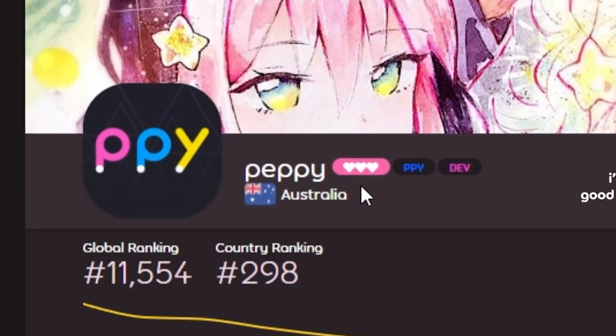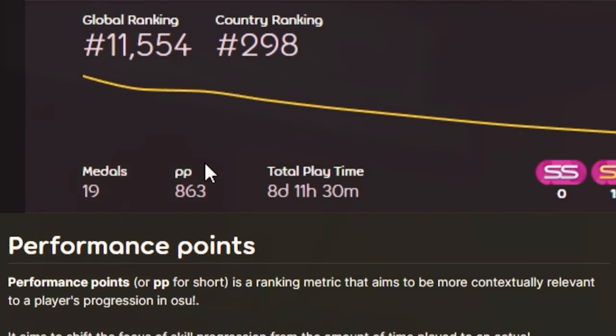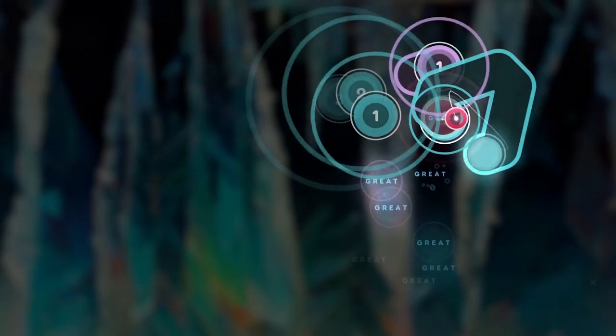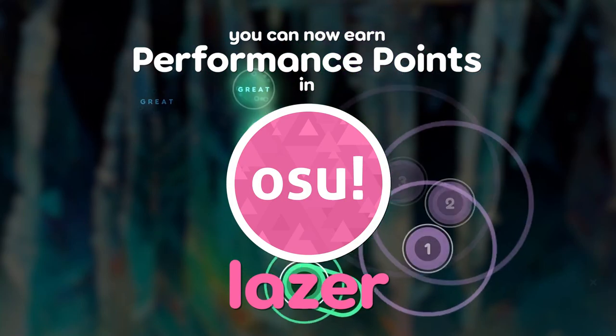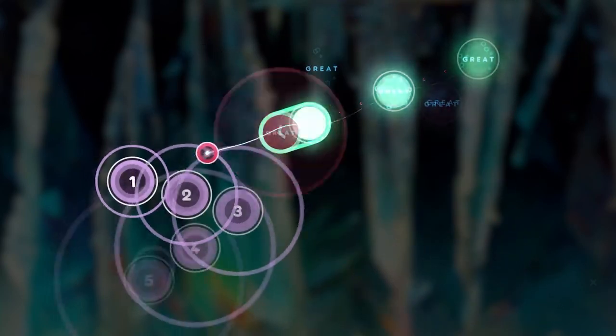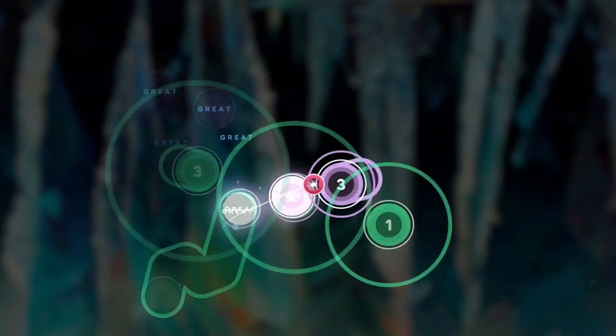That's Peppy, the lead developer of OS. And this is Peepee, the thing you crave every waking moment. As of today, Peppy has enabled Peepee for score set in Lazer. Let's talk about exactly how this works, along with some other changes in this major Lazer update.